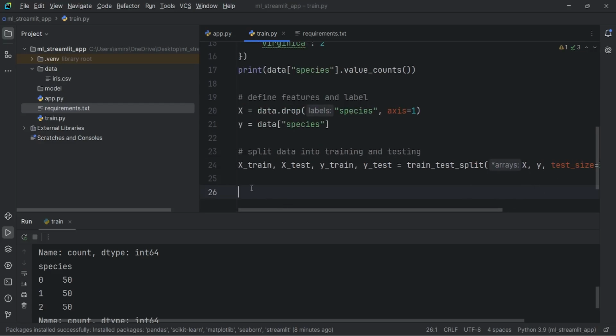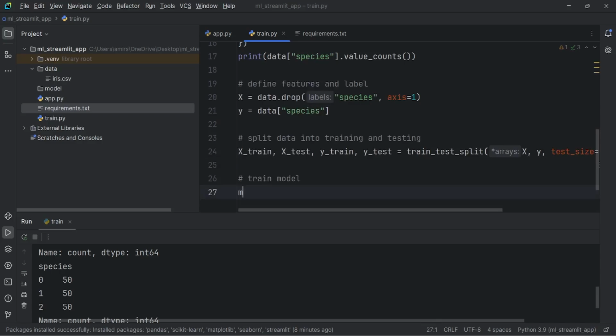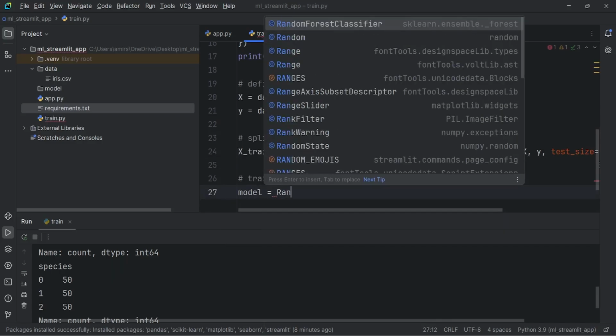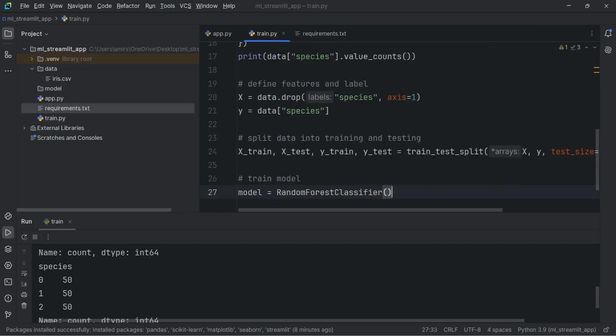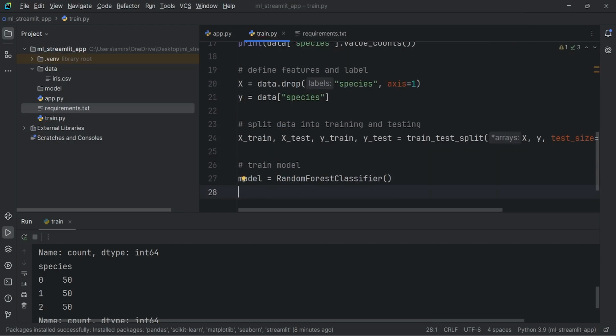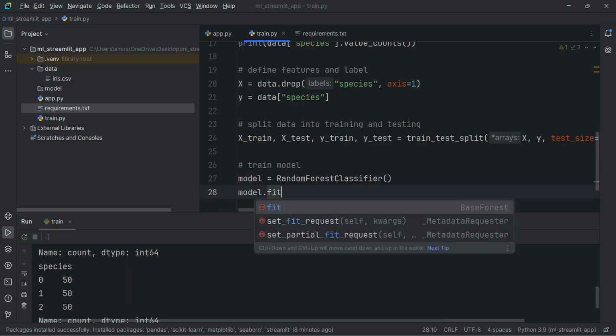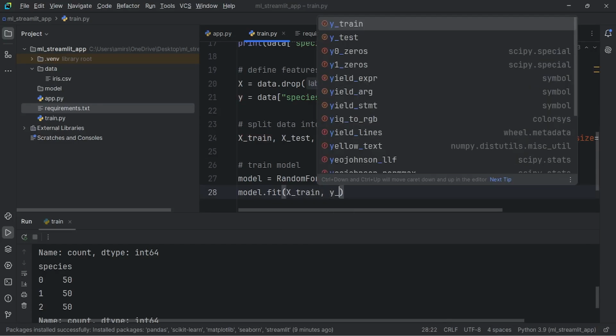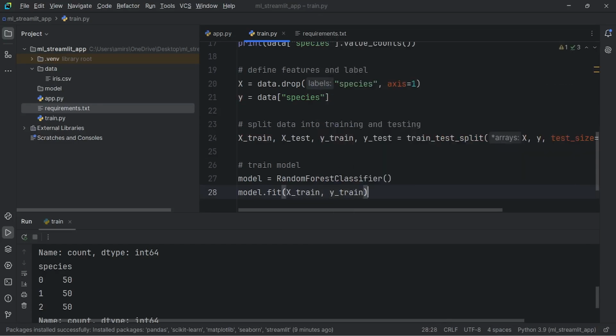And now let's create a class of random forest classifier. So I will write here train model. I will make an object model, and then I will initiate this random forest classifier, and then I will fit this random forest on our training data set. I will write model.fit, and then we want to fit it on xtrain and ytrain. So we have fit our model.